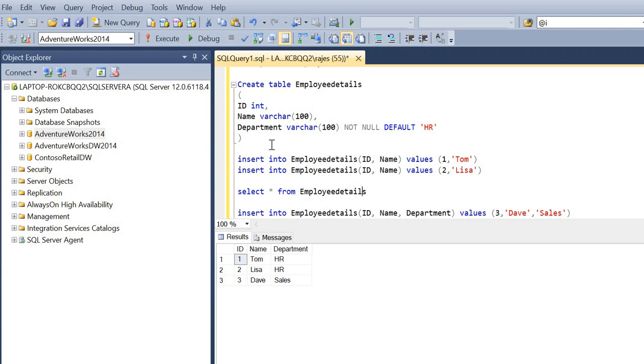So this is a pretty simple constraint, but it works very well when we are loading data from multiple sources into a common data warehouse where we want to handle these default values.